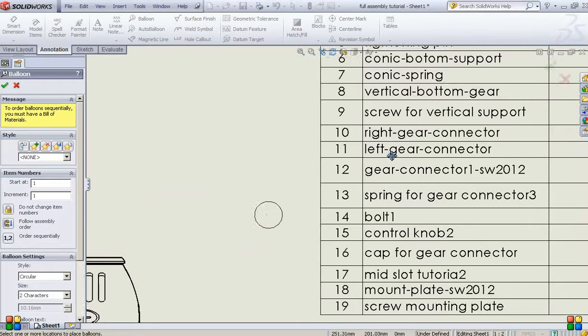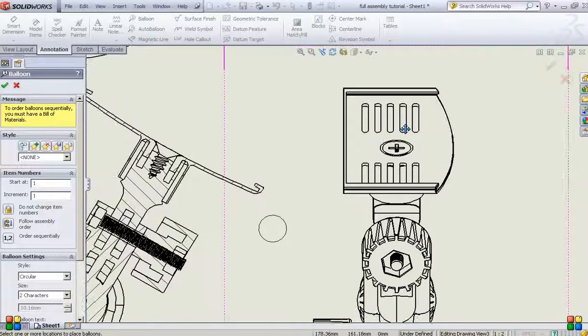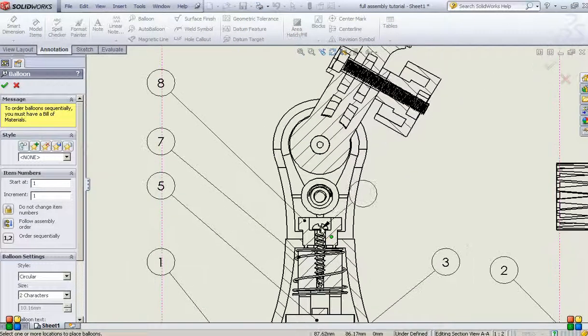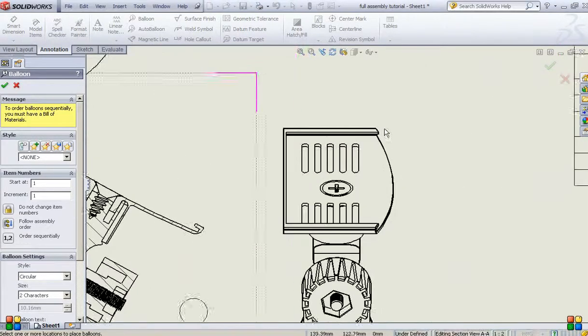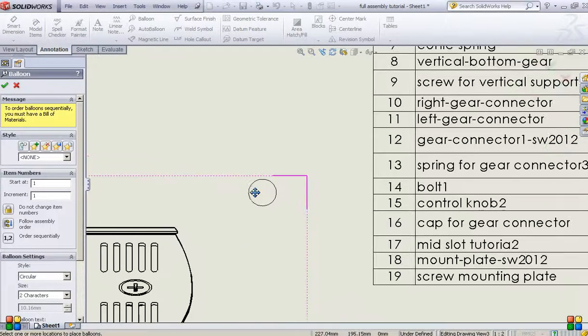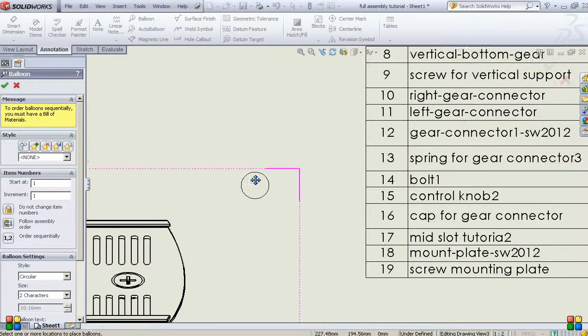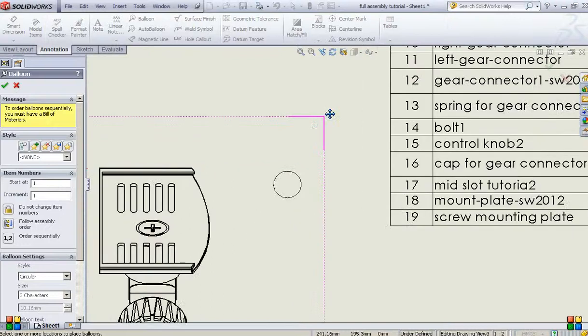Screw for vertical support, also our interior component. So this is our screw for vertical support. Let me put it in this view. We have then right gear connector. Okay, our right gear 10 and 11, right gear connector, left gear connector. So the appropriate view will be our right view.